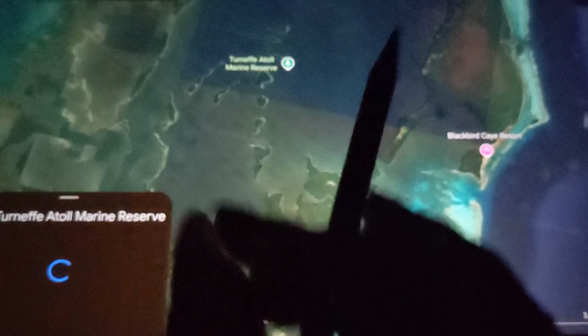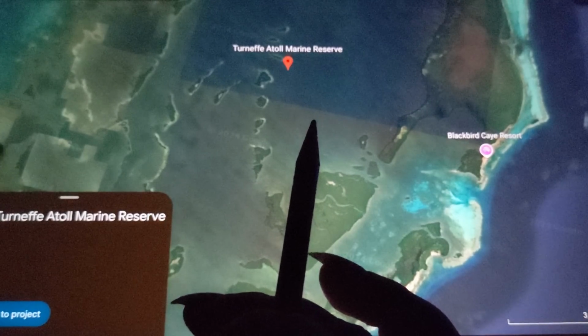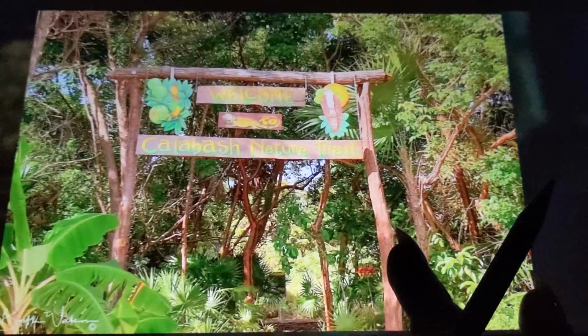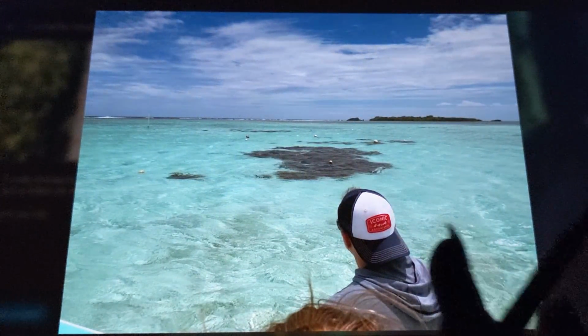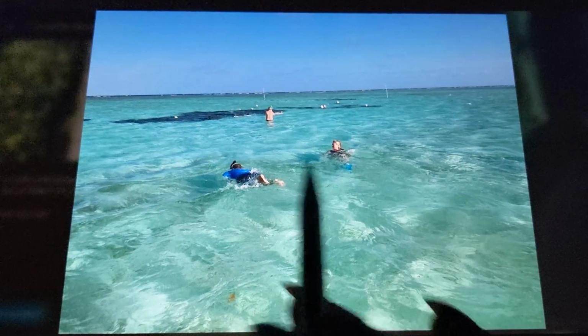Let's try this one. Come on. And, all right. Scary bridge. Don't like that. Wow. Oh, how fun. Those are the pictures I want to see. Swimming out in the middle of the atoll.